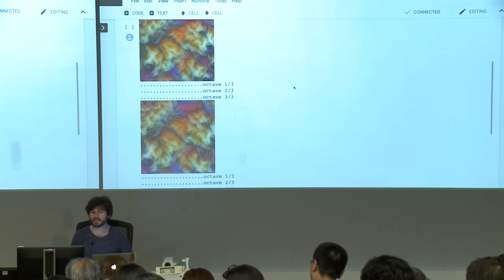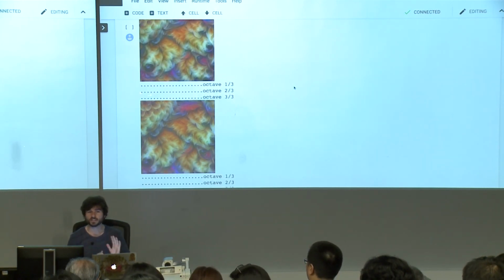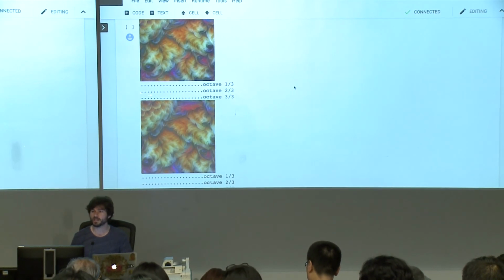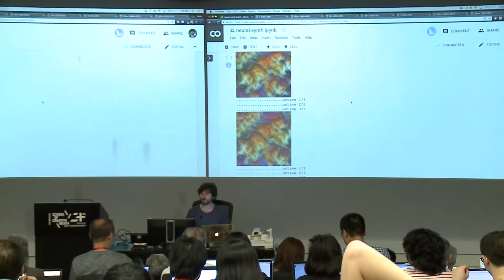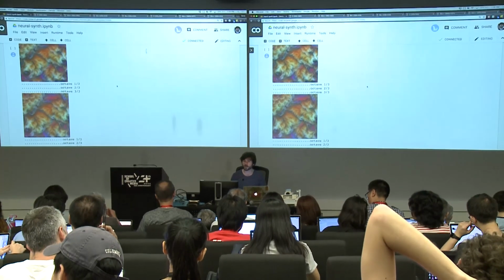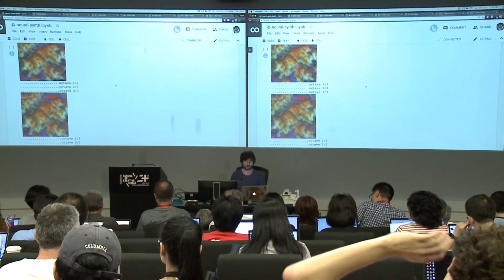So let's do this. Let's take a quick break. Feel free to just keep playing with this notebook, maybe making changes to it, making some images, and when we come back, I'm going to tell you about generative models. Right? Okay, so let's take a break.